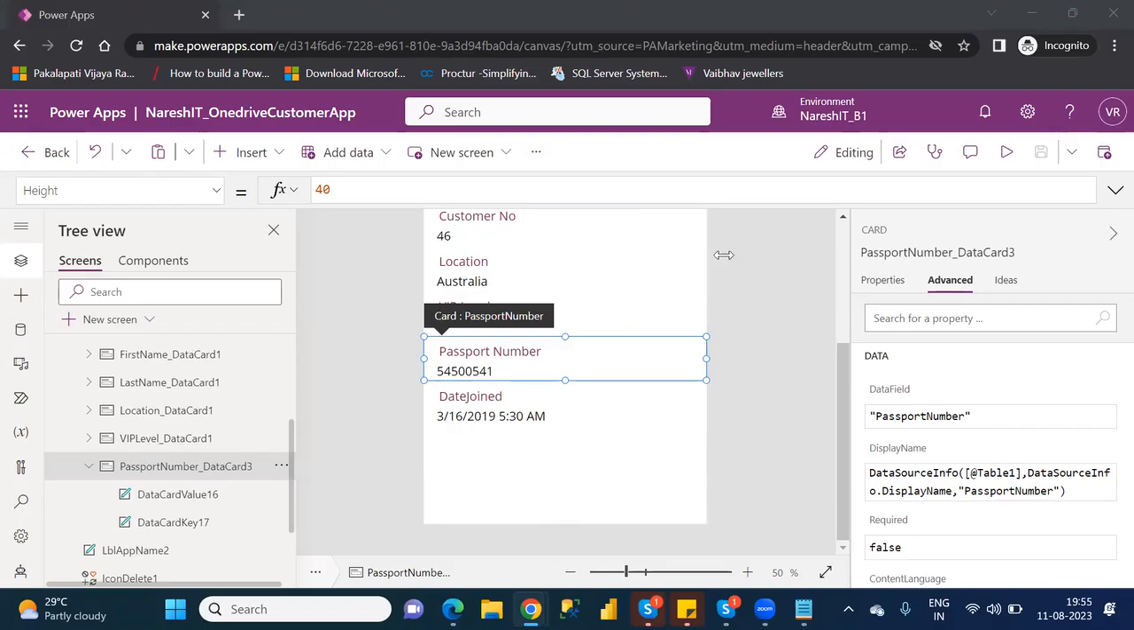Manaswini, is it clear for you? Manaswini.